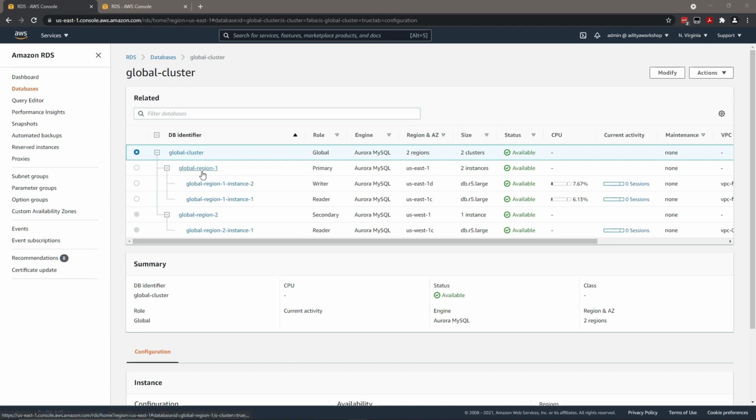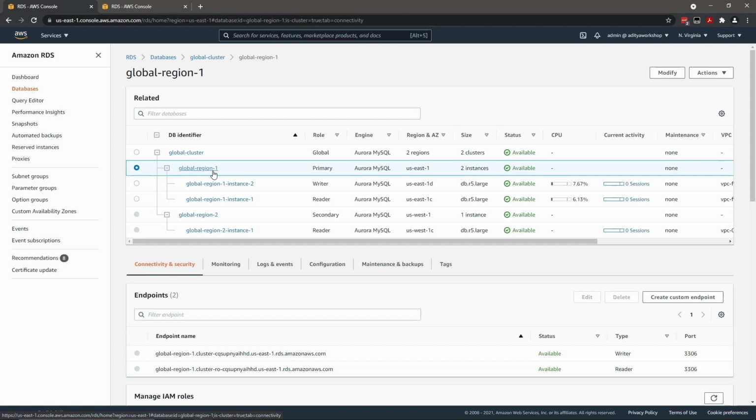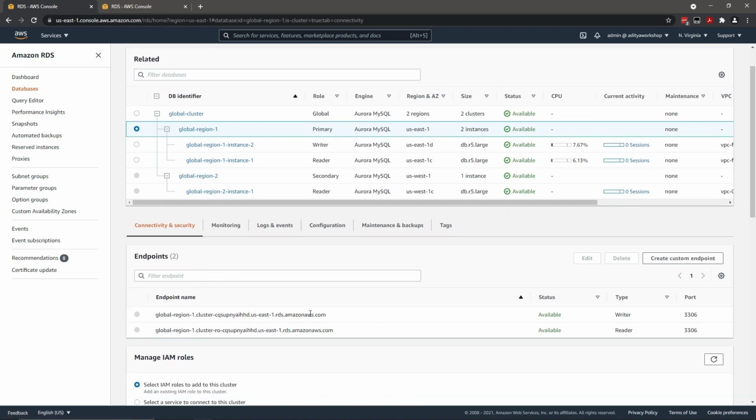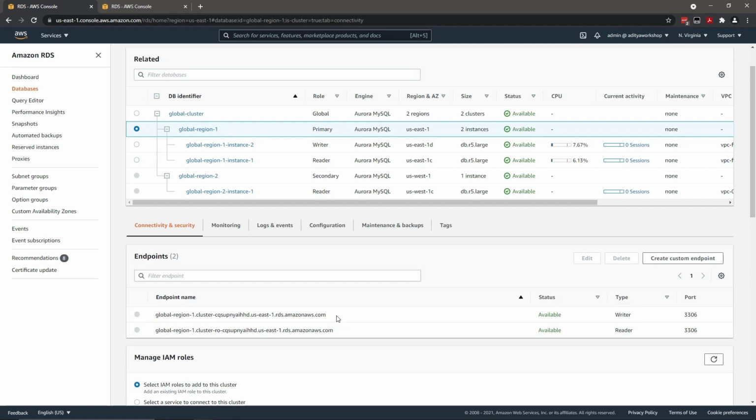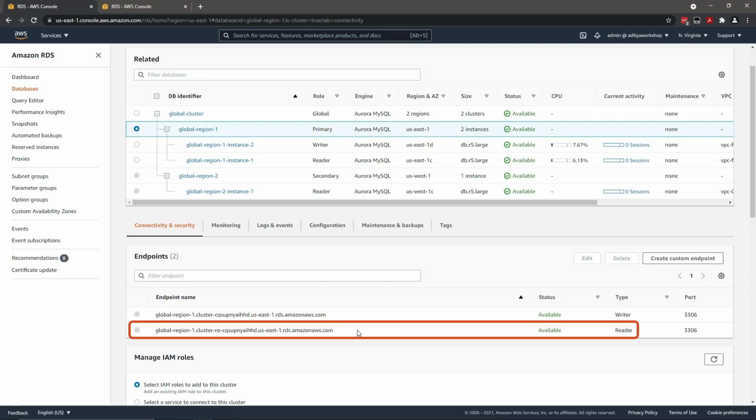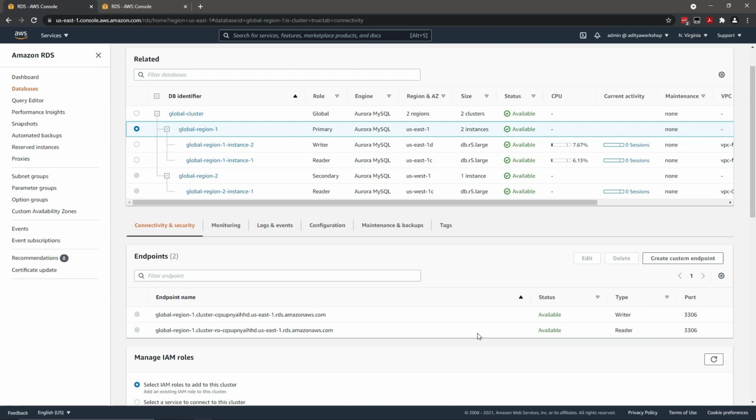Next, we have our primary region, which is global-region-1. And as you can see, this is US East 1. And in this region, we have reader and writer both. Now, if we look at our connectivity and security, you would see that we have two endpoints. There is a cluster endpoint, which is also the writer endpoint. And we have a reader endpoint. And you can see that both of these endpoints are available.